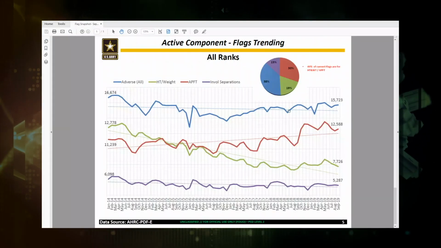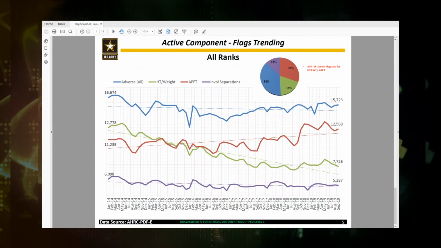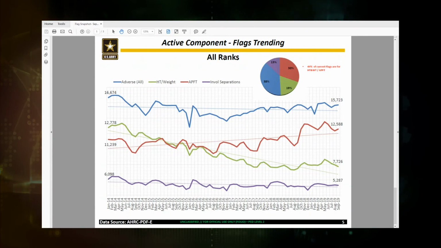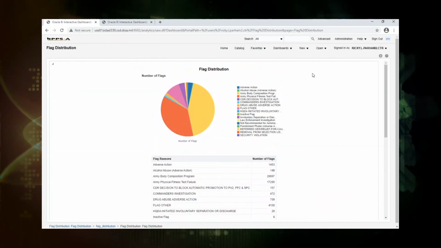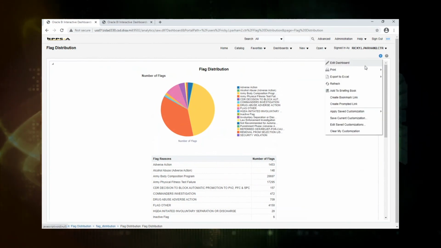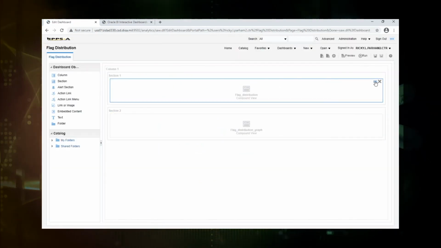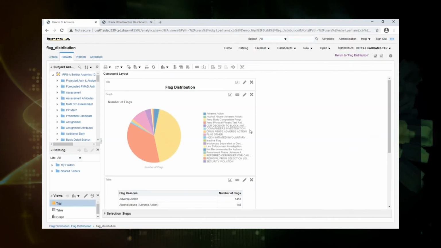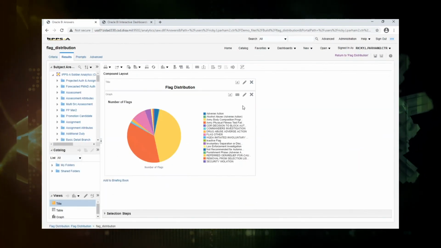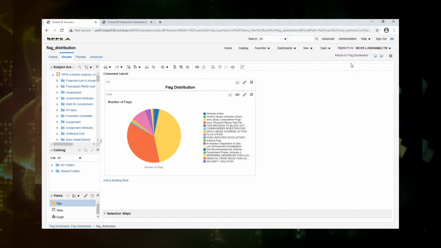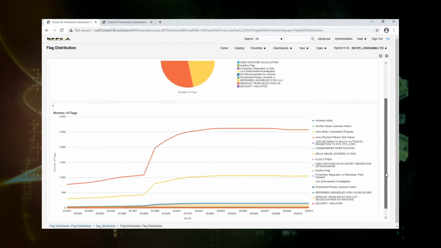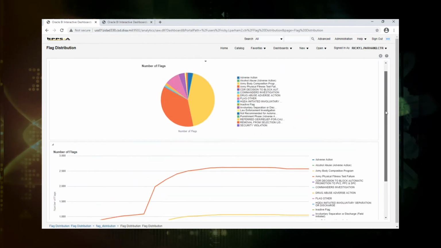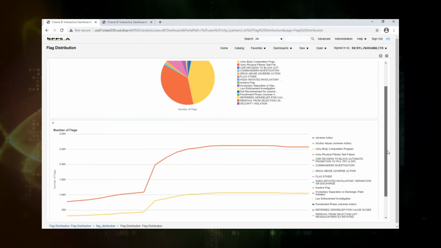So we've recreated this. This one doesn't have that table in here. So if you don't want the table in there, if you want to take this out and make it just the pie chart, again, we can edit from here, and we can edit this, edit analysis, and we can take out this table. We just click the X here, and then save and return to flag distribution. Now we just have the pie chart and the line graph. And now it looks just like the legacy report.